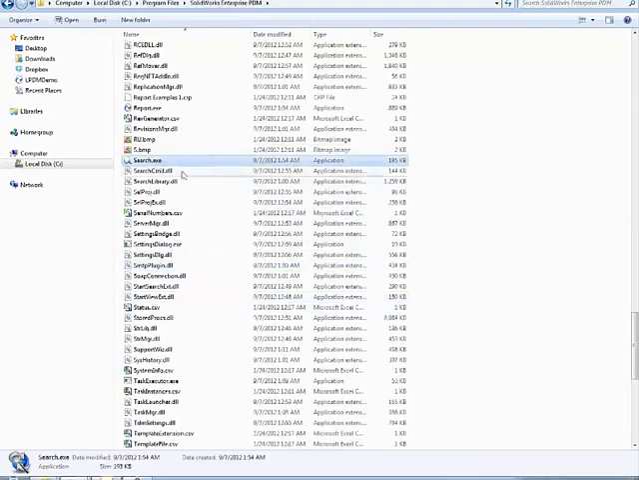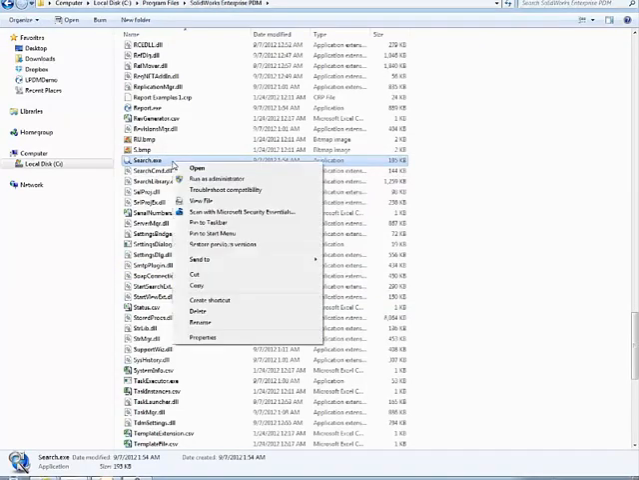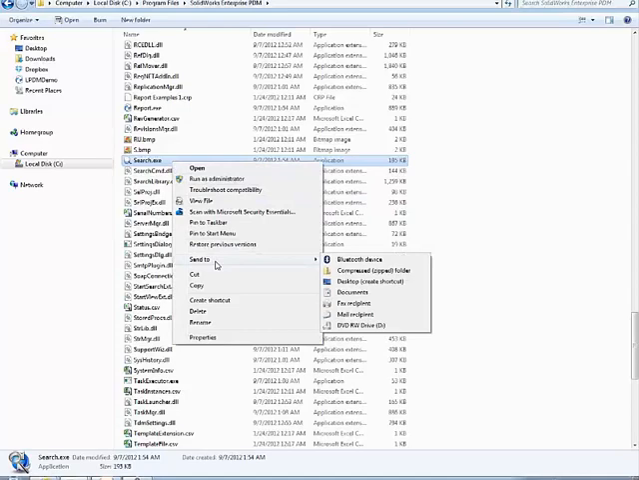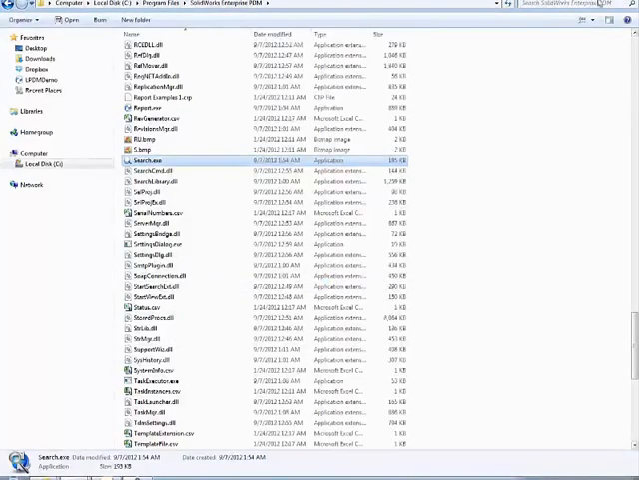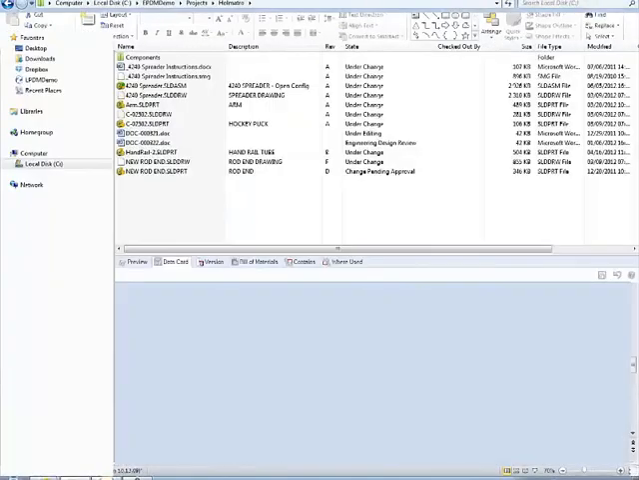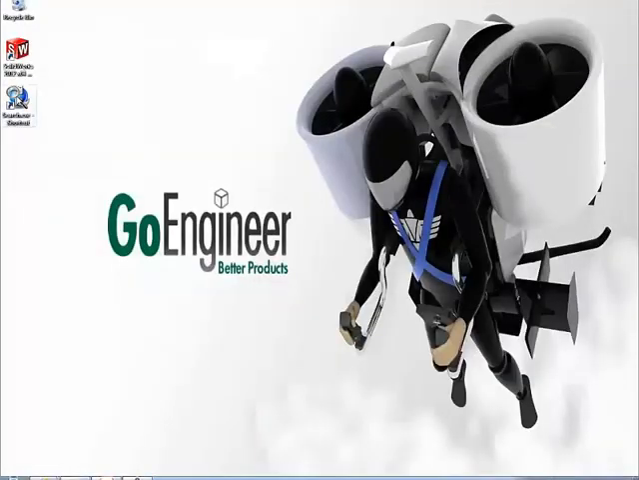Here it is right here. And the easiest way to create a shortcut to this is by right-clicking and doing the Send To, and you can send it to your desktop, which will automatically create a shortcut. So I'll go ahead and do that right now. And if I look back on my desktop, you can see it's created a shortcut for me.